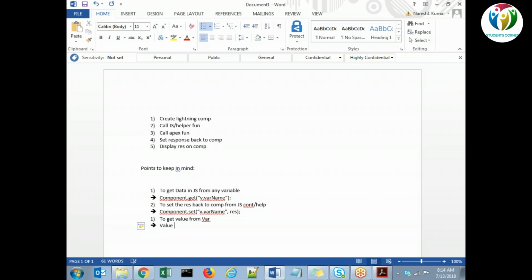So any doubt? Now that prefix is called a value provider, right? So v or c or whatever it is, that is called a value provider, technically, right? Okay.